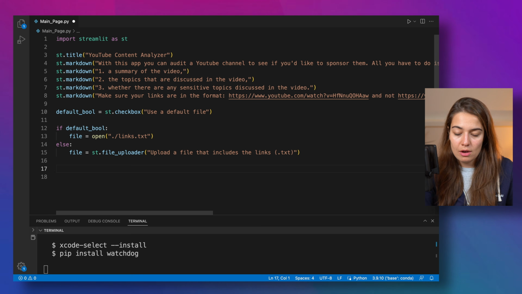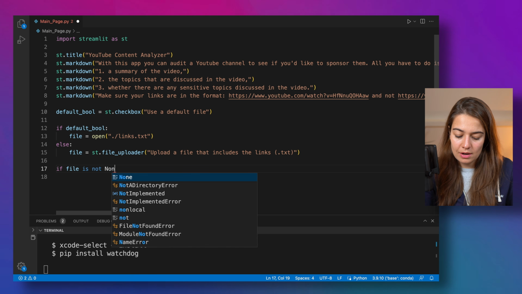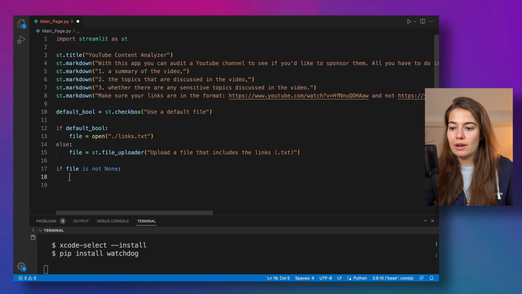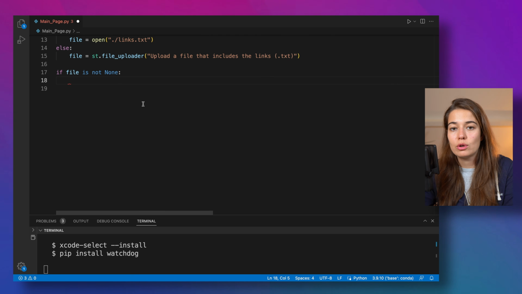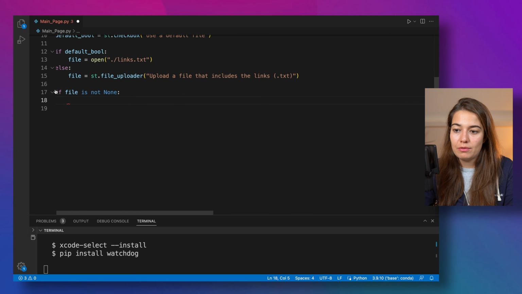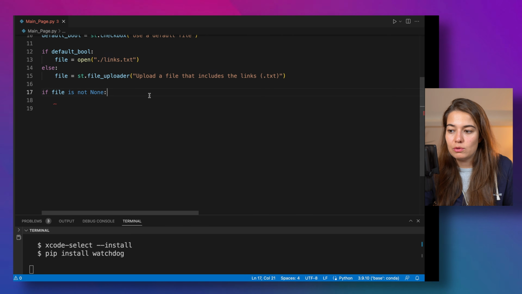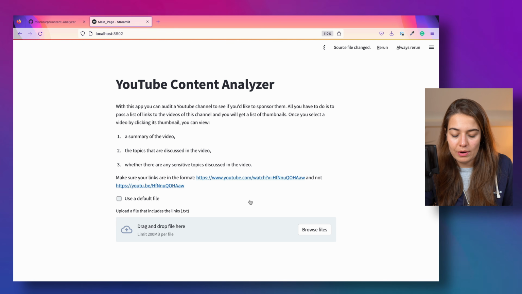All right. The next thing that we want to check for is whether there's a file that's been uploaded. So for that, I'll say if file is not none, and that's where the actual functionality of the app is going to happen. If file is none, then we're not going to do anything. We're just going to keep showing the user this screen, right?